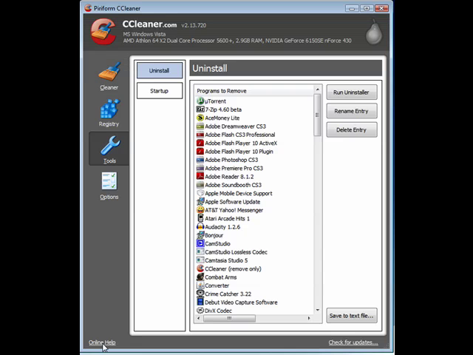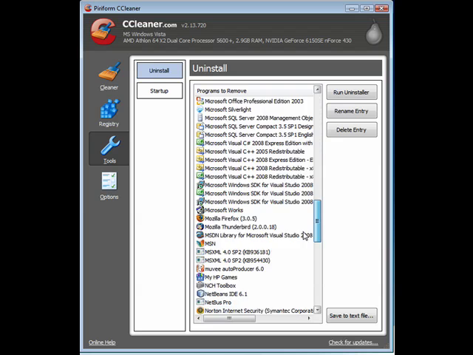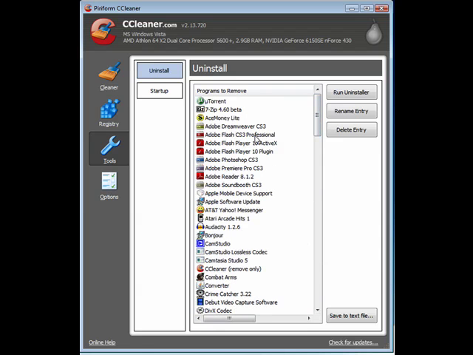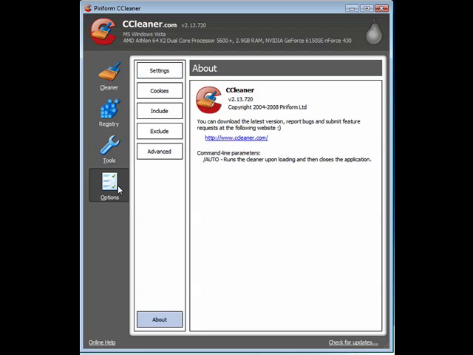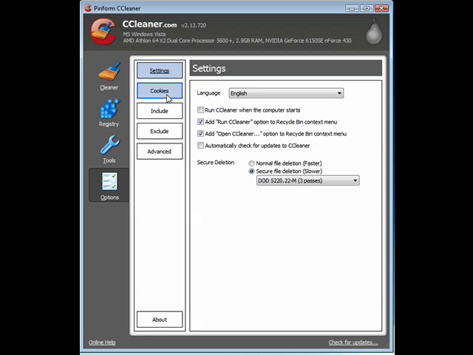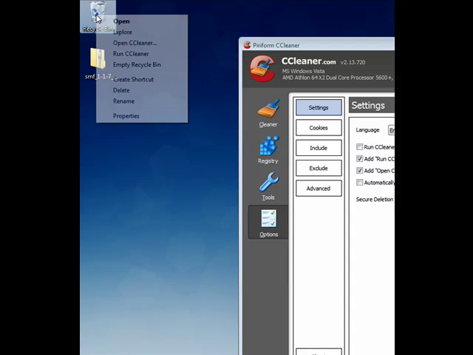The next section is called Tools, which is all the programs that you have installed on your computer. From here, you can uninstall programs and rename them. Next is the options, where you configure Ccleaner. Starting with settings, you can run Ccleaner when the computer starts, and you can add this context to the recycle bin, just to show you what I mean. I drag this over here and right click on the recycle bin, I have an option to open Ccleaner and an option to run Ccleaner.